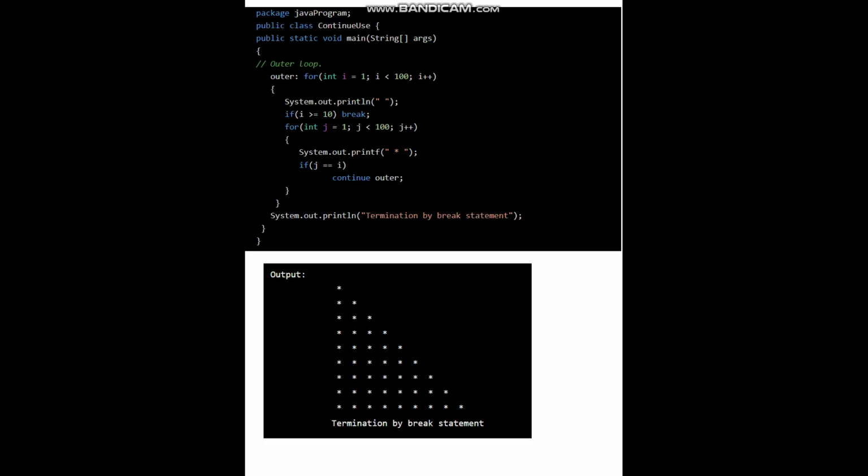Now see this one. I wrote one simple code here. outer: for integer i equals 1, i is less than 100, i plus plus. For this loop, I have given the name outer. The loop name is outer. This is the label loop, because I am putting the label here. System.out.println space. If i is greater than or equals to 10, break. For integer j equals 1, j is less than 100, j plus plus. System.out.printf star. By using this inner for loop, we are printing the star.